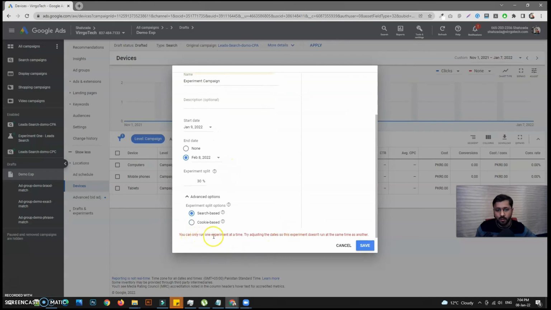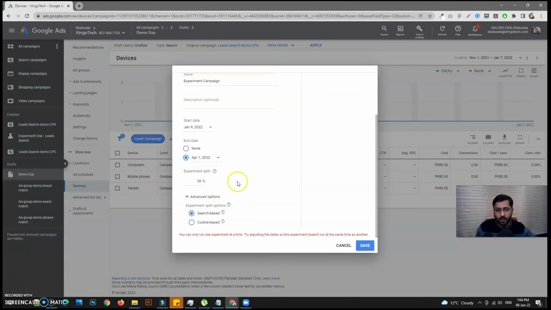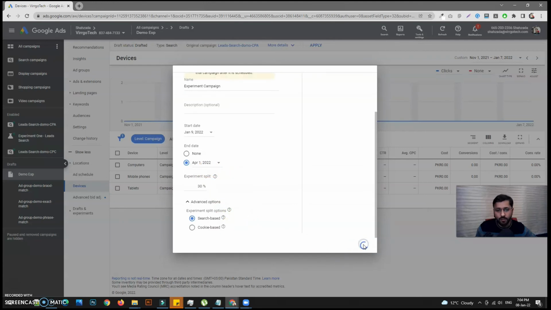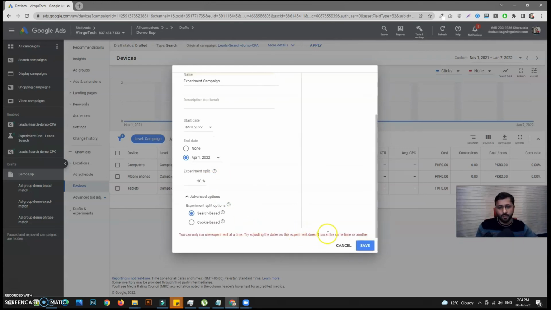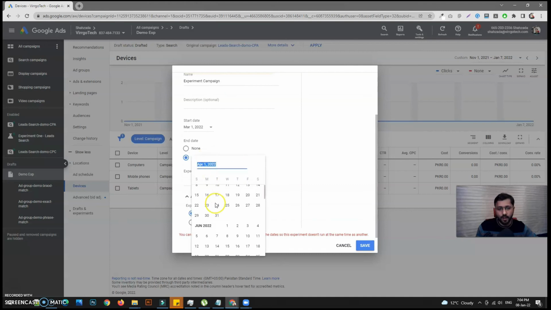You can only run one experiment at a time. Try adjusting the dates. Let's say, I don't know, we have another experiment campaign going. So let's say we want to change the start date, let's say from May, just so that we can complete this process, right? Still giving us an error. Oh, sorry, the start date should be, let's say, March, and the end date should be, let's say, this. Okay.